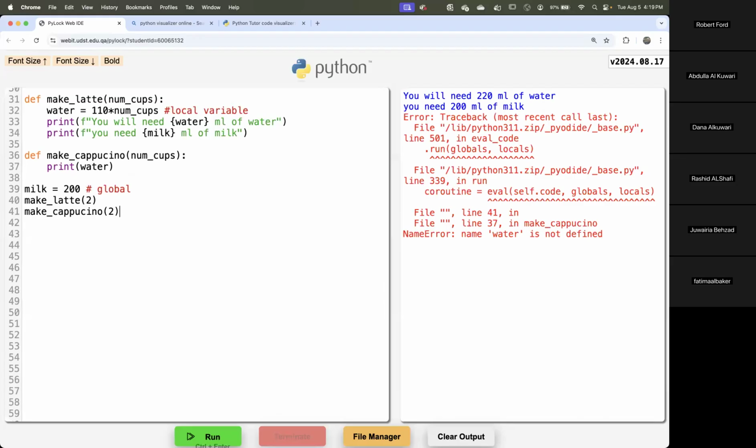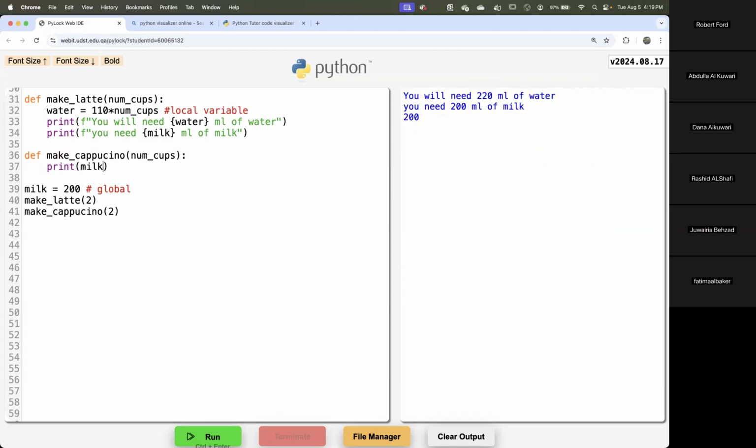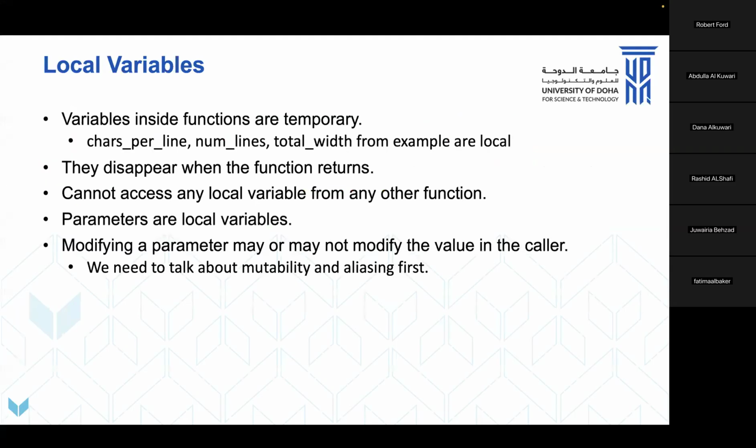When I try to run this, I have exactly the same issue. It says here that water is not defined on line 37 right here. That's because this is a local variable from somewhere else. Do I have access to milk? MILK. And the answer is yes, I do have access to milk because milk is a global variable. See, pretty straightforward. All right, local variables. You can't access any local variables from another function or from the main. Parameters are essentially local variables, and modifying a parameter may or may not modify the value in the caller.